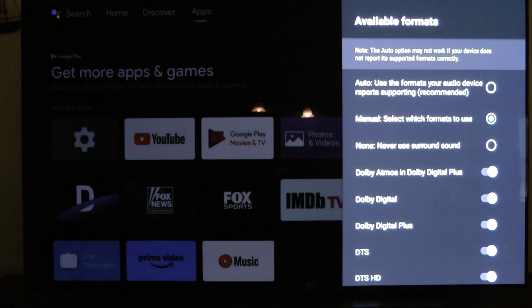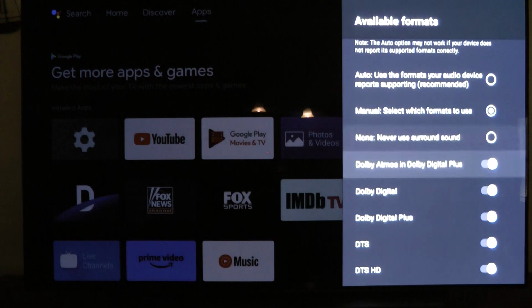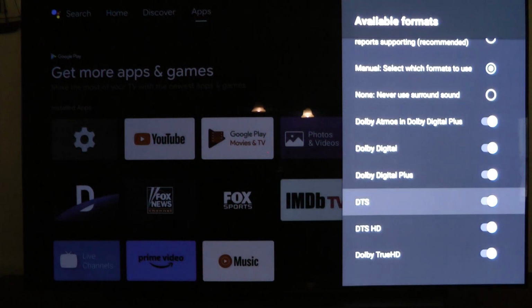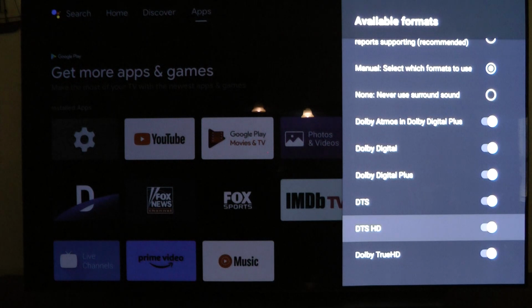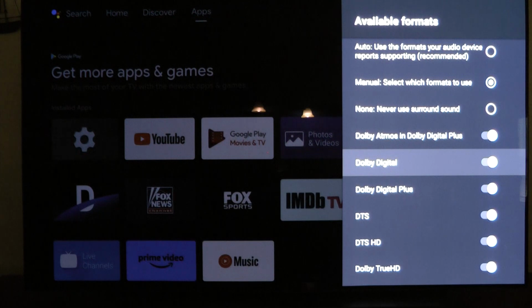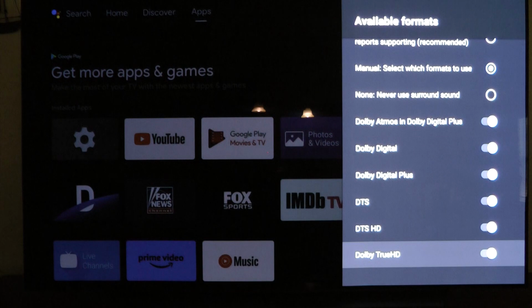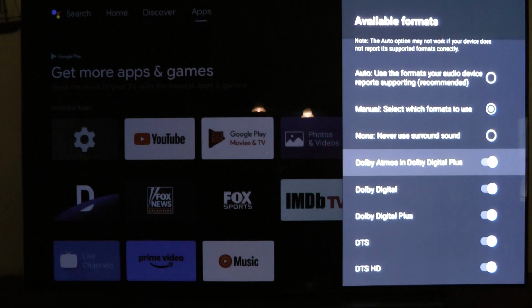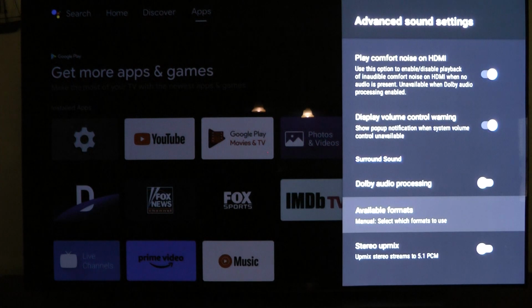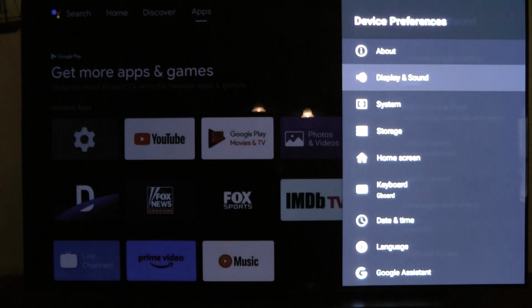Available formats. I decided to turn off the auto detect and specifically tell the Shield what this receiver can do, just to make sure everything was going to work right. So you go through your receiver settings and make sure you can handle DTS-HD and TrueHD and some of the other advanced formats out here. That's it for what you should be looking at in your Shield or Android device. The rest is going to be in Kodi.